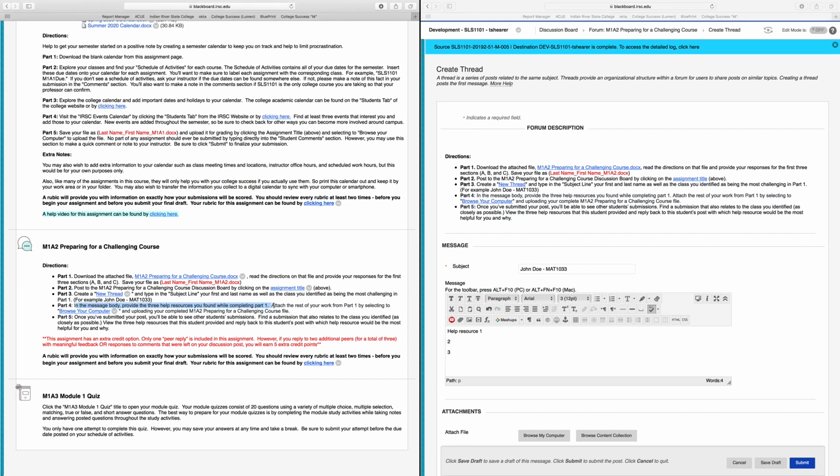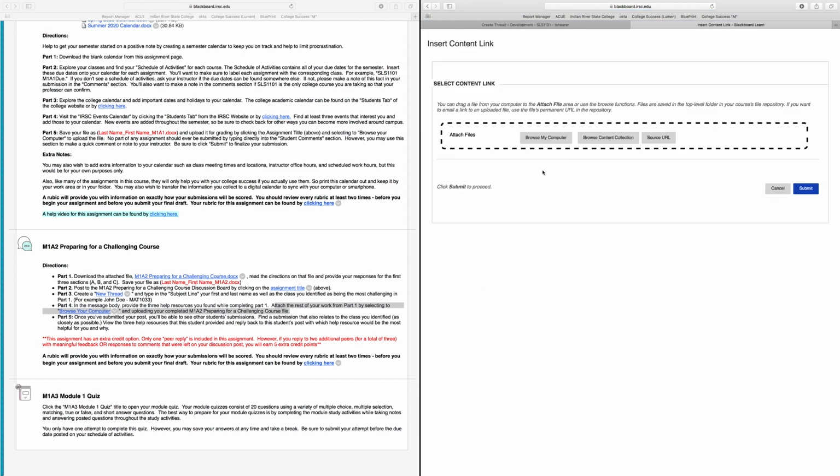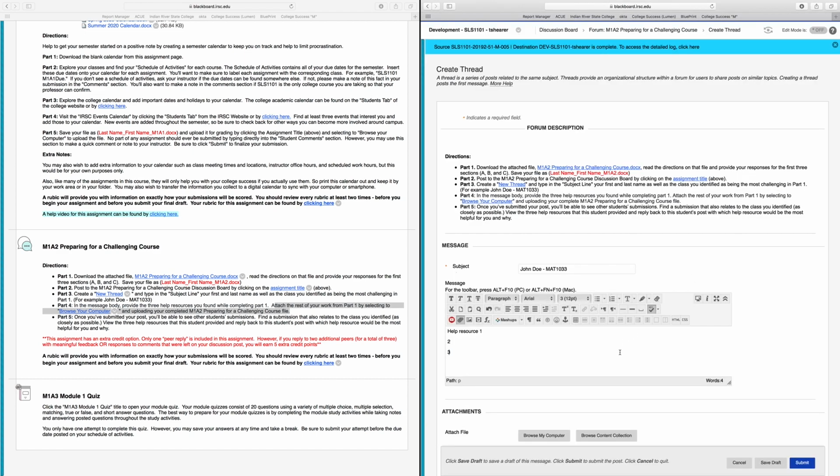Once you've done that, attach the rest of your work from Part 1 by selecting the Browse Your Computer option and uploading your completed Module 1 Assignment 2 file. So type your help resources here, and once you've done that, you'll use this attachment file here to browse your computer and upload the rest of your work. Once you've done that, click Submit, and that will attach your work to this file.